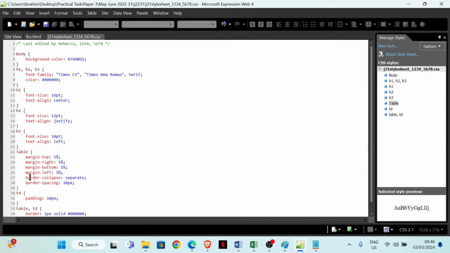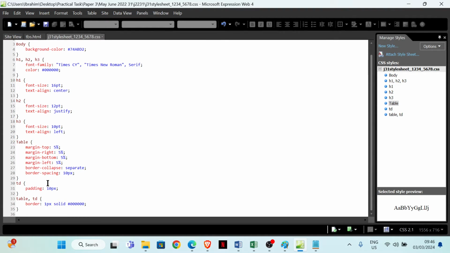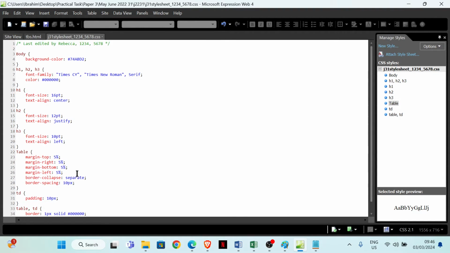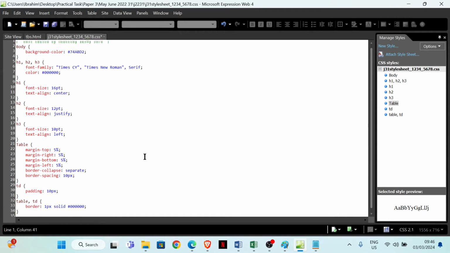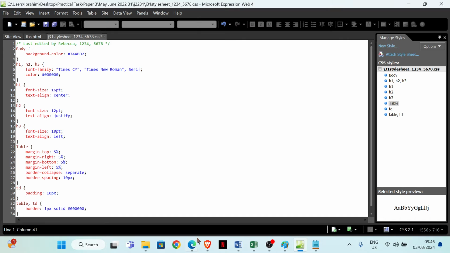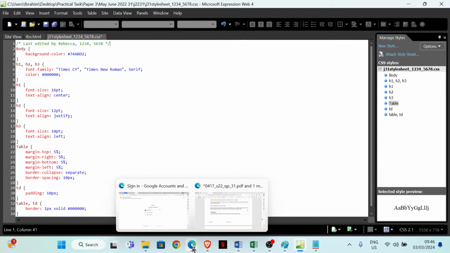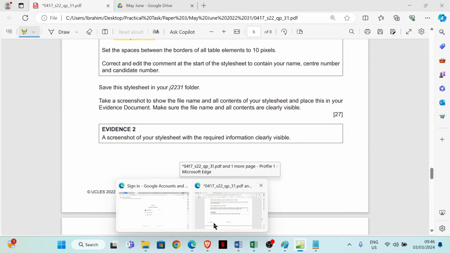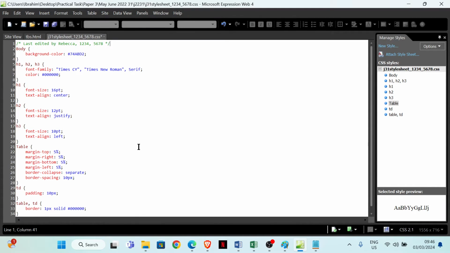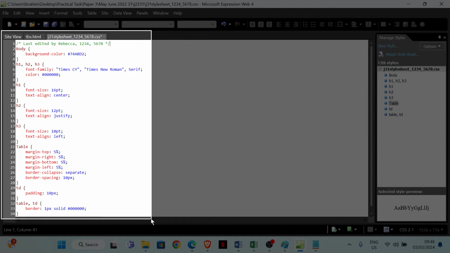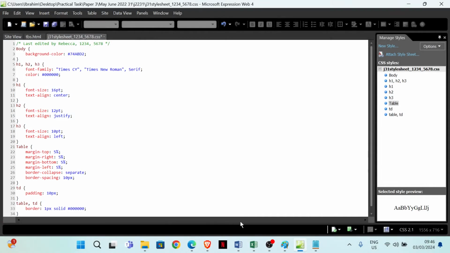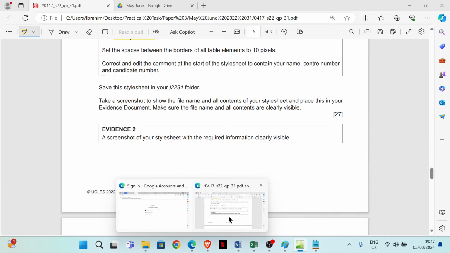Okay. So I'm trying to fix this so that all the code can be visibly seen. Okay, so we can see all now. So I'm going to take a screenshot. Okay, so the style sheet name must be shown, and then place this in your evidence document as evidence 2.